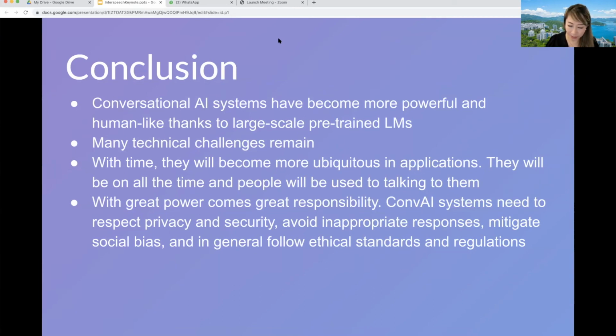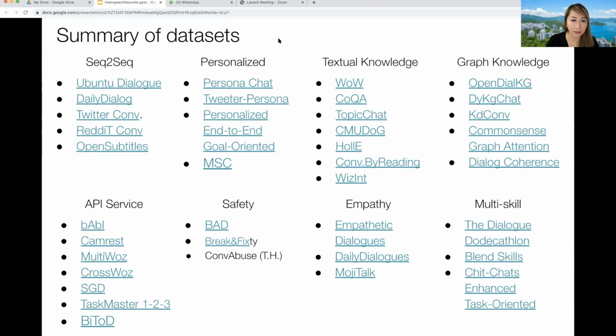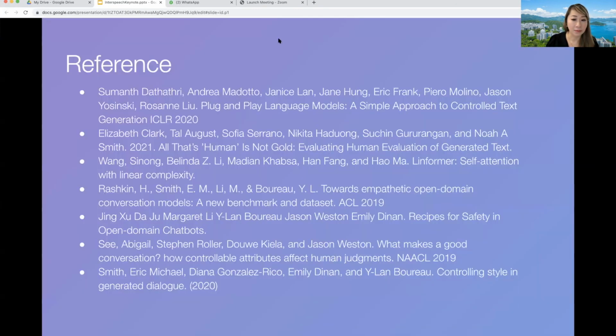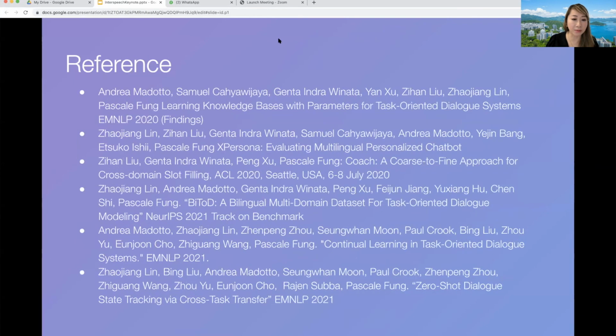Here are some of the data sources and challenges that are good for some of the research topics we highlight in this talk. Here are some of the data sets that can be used to train the various architecture models, ranging from persona dataset to empathy dataset to training for safety. Here are the papers we mentioned in this talk.